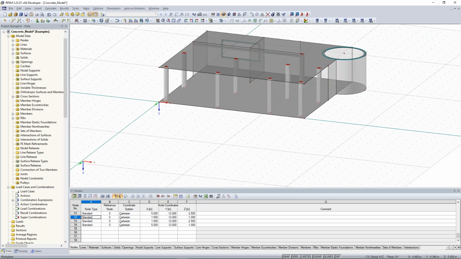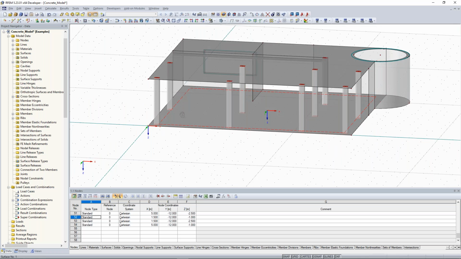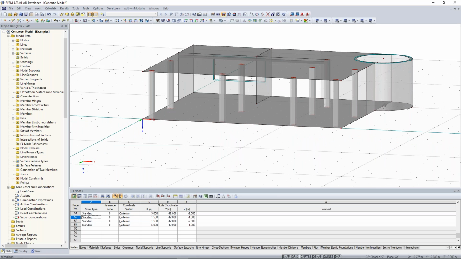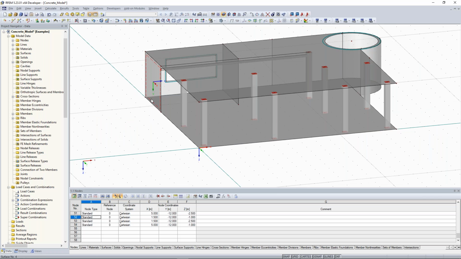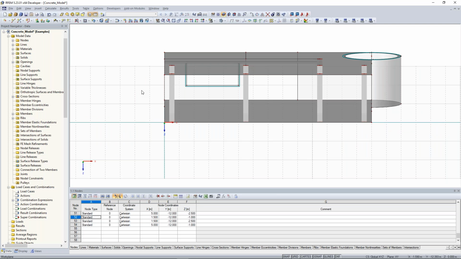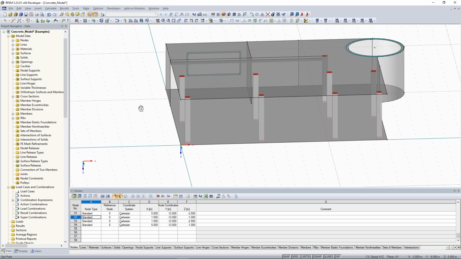I create now my surface supports, okay? Because we need some surface supports in order to hold this complete structure, and also some line supports in order to hold these lines, because there we want to have a continuous foundation. Okay, first of all, the line support.